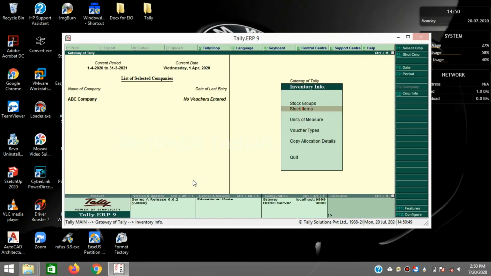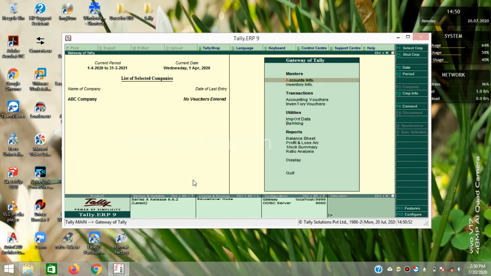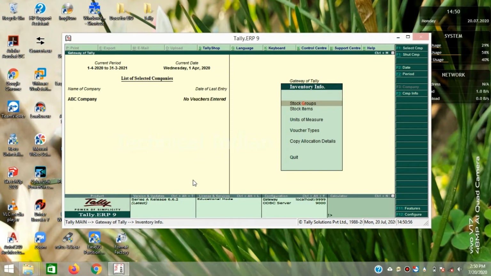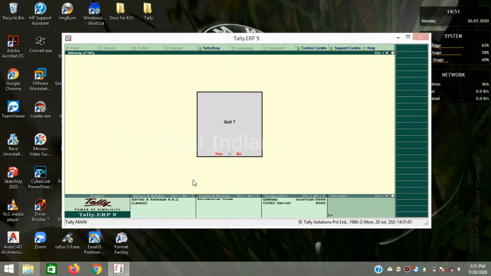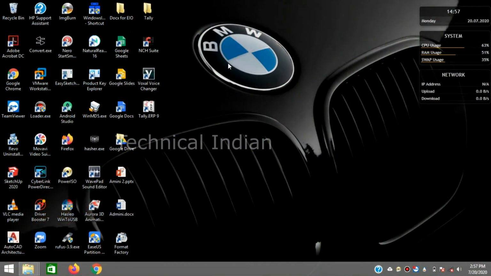escape, press escape. Now in Tally you know all about accounts and inventory, stock groups, and stock items. I will show you how to create ledgers.